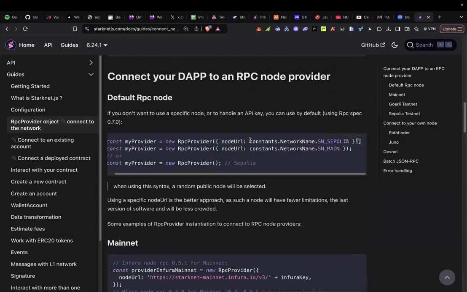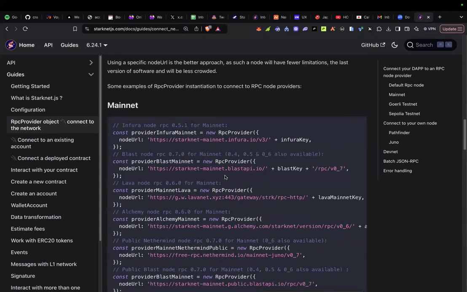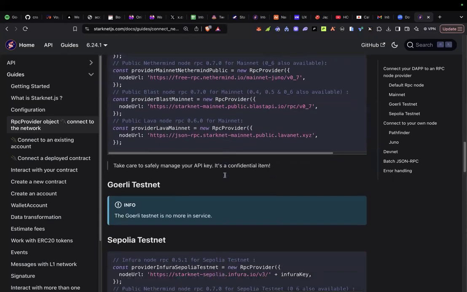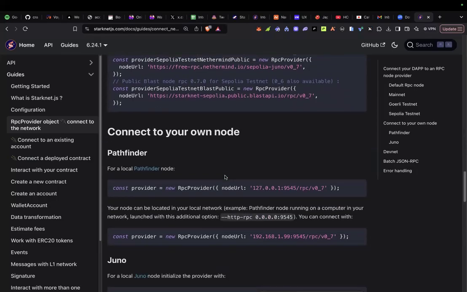In this case, you see they pass constants.NetworkName.SN_SEPOLIA. This is a free provider which they got from constants. Constants is also gotten from starknet. It also gives you access to any of the providers. So you just pass in your node URL here and you are good to go. With this, you have set up your provider and successfully connected to the blockchain, which is the first most important thing.